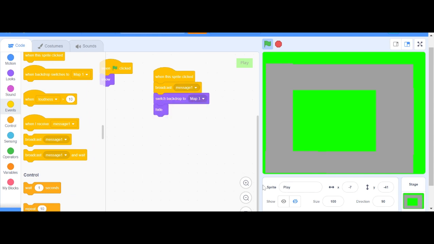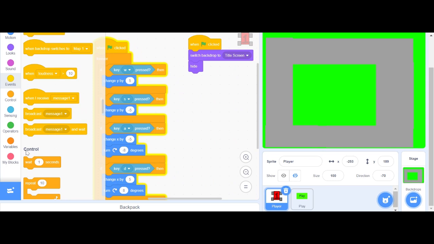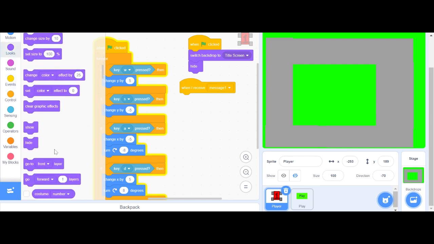Yeah, we'll just use message 1. So I don't think we're using message 1 right now. Yep, just making sure. When I receive message 1, then you're going to show, let's see. Oh wait, oh yeah, sorry. Then you're just gonna hit show, and then you could set the coordinates actually to anything.